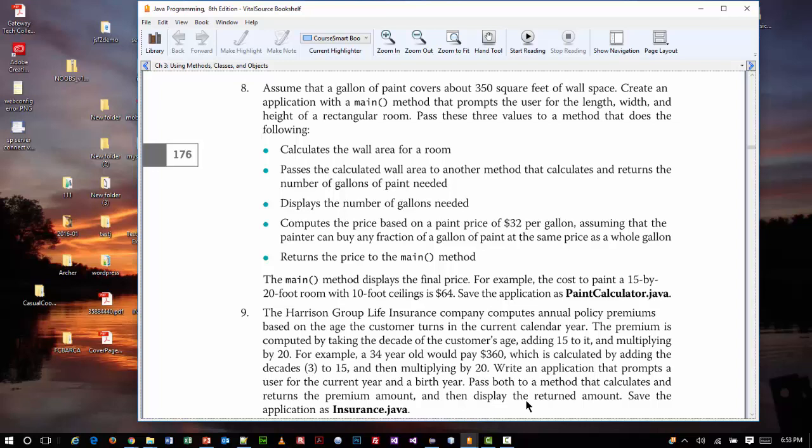All right, so it says, assume that a gallon of paint covers about 350 square feet of wall space. Create an application with a main method that prompts the user for the length, width, and height. All right, that seems pretty easy. We've done that stuff before. Pass these three values to a method that does the following. All right, so it's got a detail. Calculates the wall area for the room. Makes sense. Passes that calculated wall area to another method that calculates and returns the number of gallons.